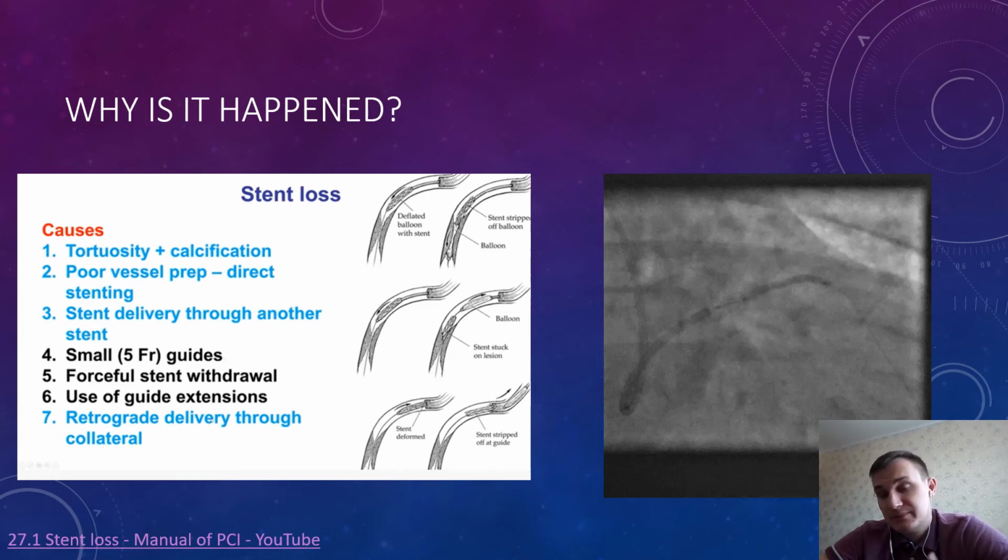And why did that happen? The main thing that we should think about is the causes of this problem and this complication. First, tortuosity and calcification, and of course the lesion should be prepared very well before implantation of our devices. Stent delivery through another stent is always kind of a complicated thing, and we should do it very accurately, and not so quickly, trying to do it very delicately.